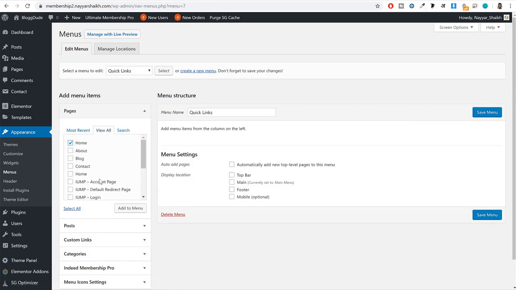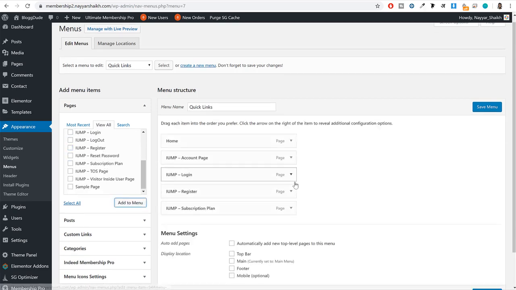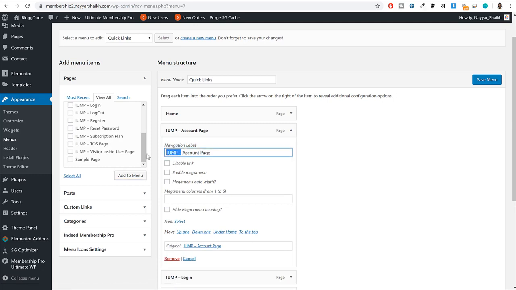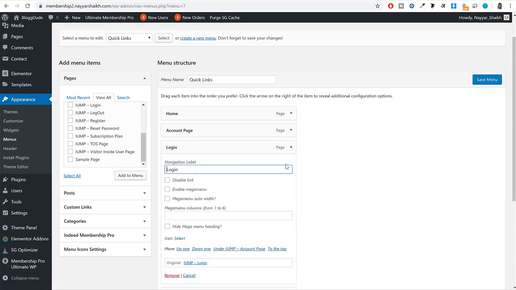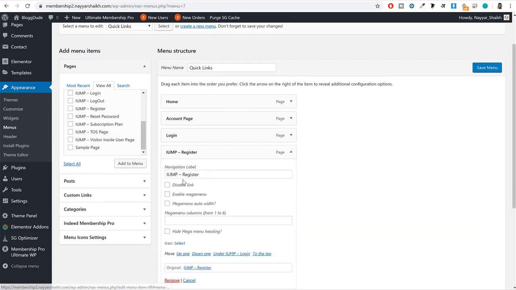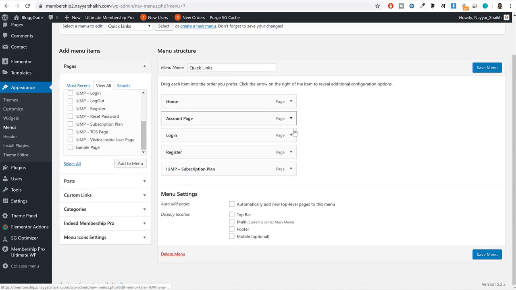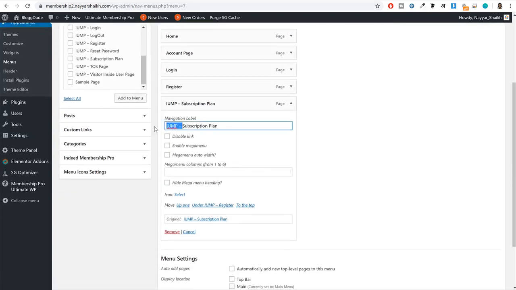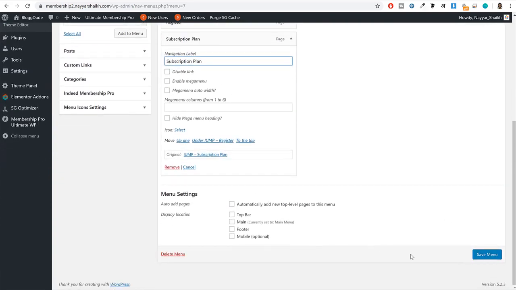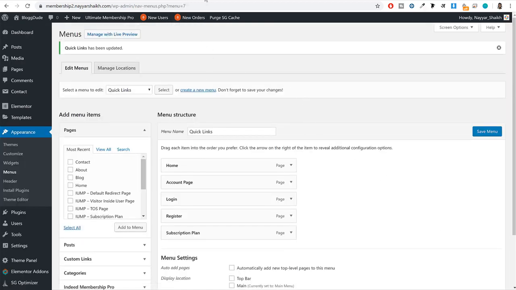So I want to add home, account, login, register, subscription plans. Okay, click on add to menu and delete this IUMP from everywhere. Okay, just let it be home and login and everything. Okay, and after that you don't have to tick mark anything, just click on save menu. Later on we'll use this menu in the footer.